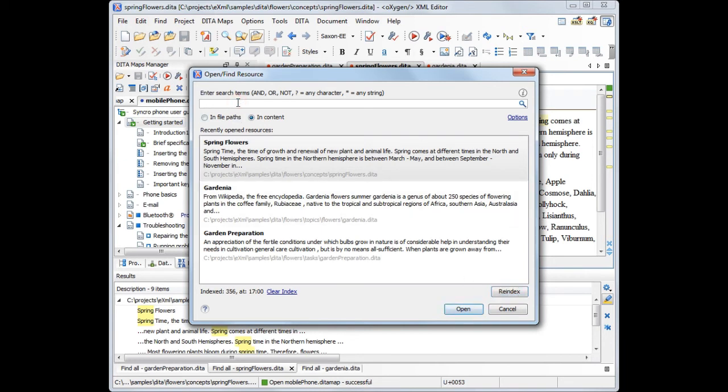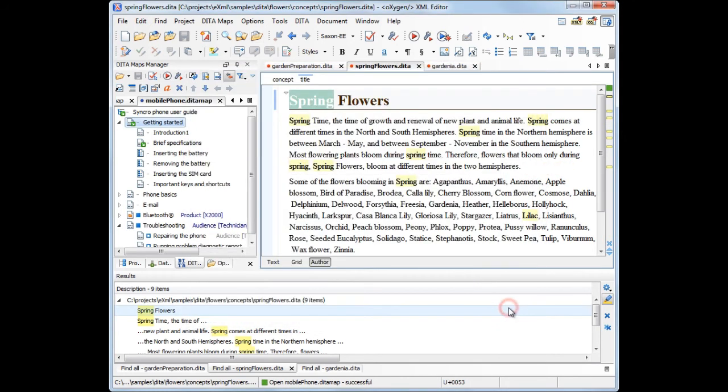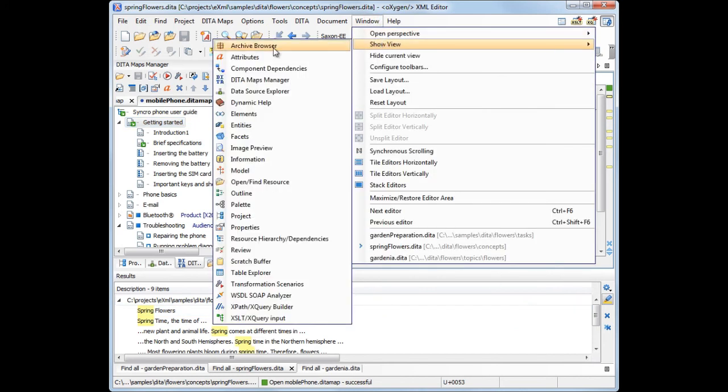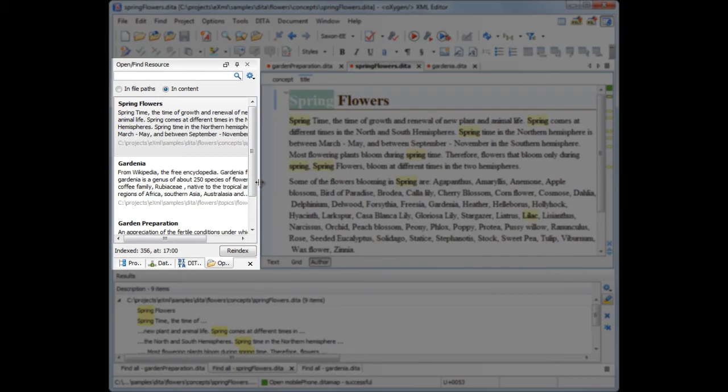Now we are looking for a phone model. As you can see, the returned documents are located in the SharePoint CMS. The same functionality is available in the side view. Its main advantage is that you can dock it to the editor layout, so you can always have a handy tool to search terms in your project.